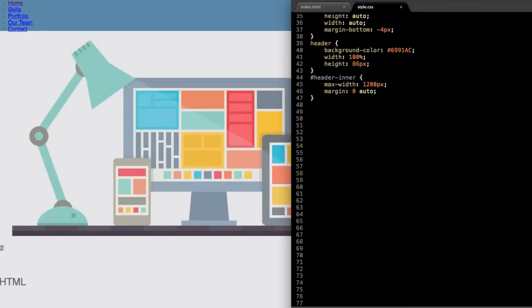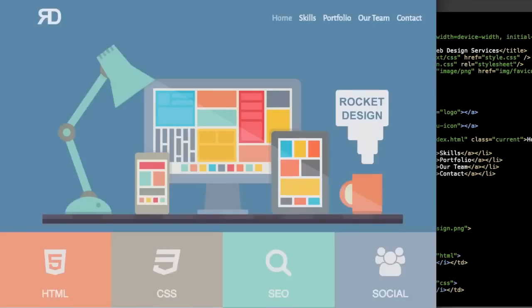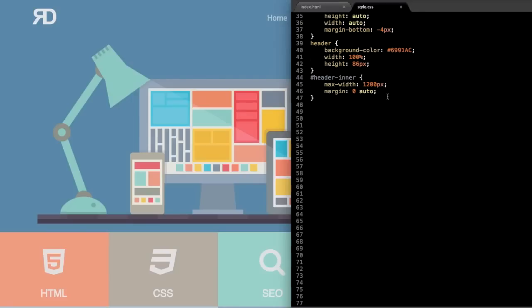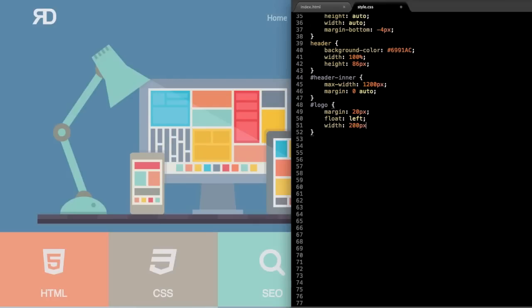Okay, so let's drop down and style our logo next, which is beneath the header inner div ID here. So we're just going to reference that with an ID, the a href ID rather, for a link, and we're just going to give this a margin of 20 pixels all around. We're going to tell it to float to the left side of the screen, and then we'll give it a width of 200 pixels and a height of 60 pixels.